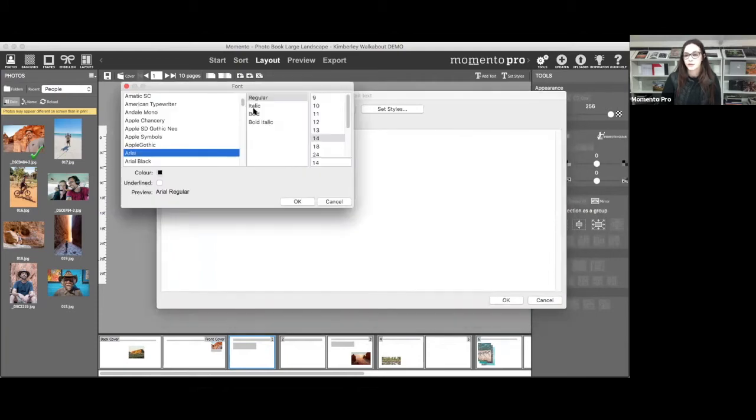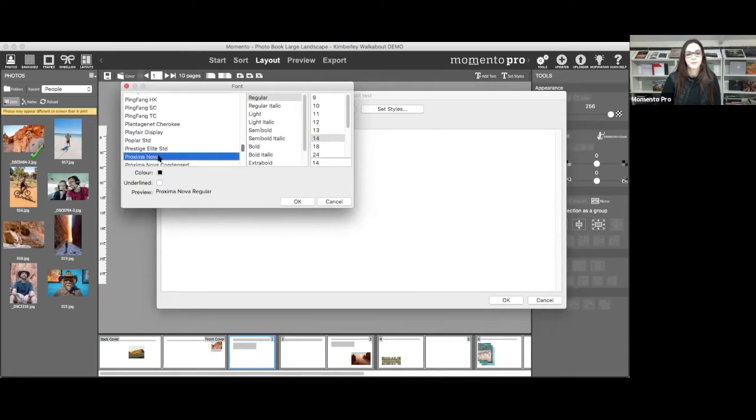The Momento software doesn't have any fonts of its own. It will load the fonts that you have available in your font book. So if you don't see one that you like in here, you can just download one from a website that you like for text. So for this, I'm going to use Proxima. That's one of my favorites.